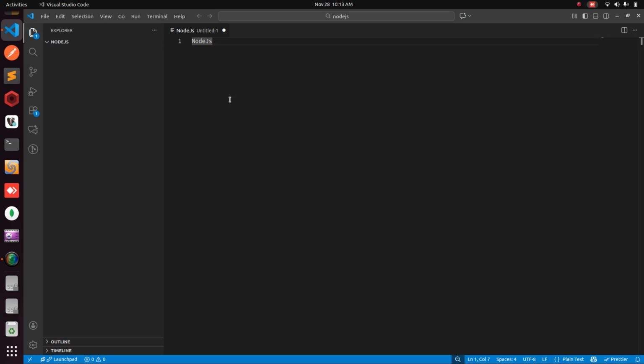What is Node.js? Node.js is a JavaScript runtime environment, which means it allows us to run JavaScript outside the browser. Earlier, JavaScript was used only on the client side in the browser. But after Node.js came, we can use JavaScript on the backend to build APIs, servers, real-time apps, chat applications, streaming services. Companies like Netflix, PayPal, Uber, and LinkedIn use Node.js heavily.